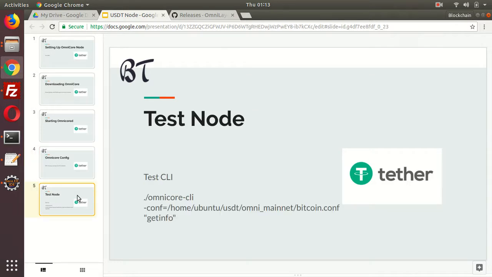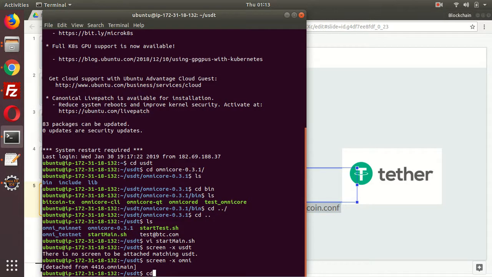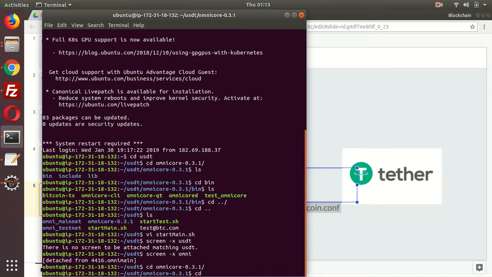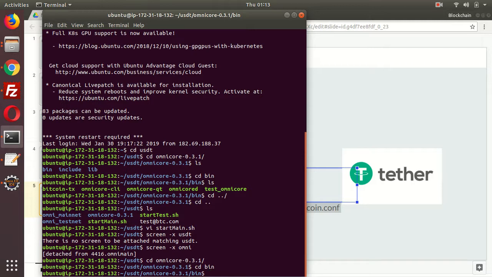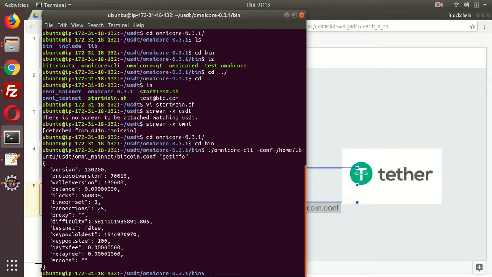To test out whether my node is correctly installed and running, I have the omnicore-cli executable that uses this RPC interface and runs some basic commands. So I'm going to run the getinfo command that's going to tell me some basic information about my node. I have to run it from the bin directory. So it gives me some basic information about my node, like the version, the wallet version, and so on. This tells me that my node is healthy and running.